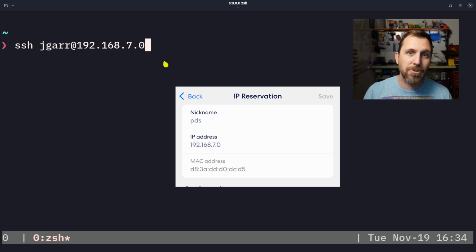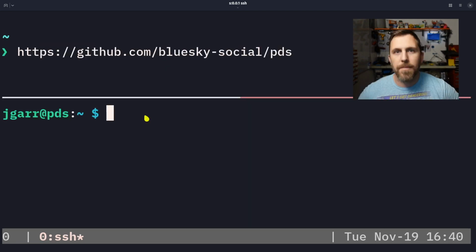So I had to go into my Eero app and set up a static IP address reservation, just so I made sure that the MAC address of this machine always got the same IP. I want that for port forwarding later. It also helps with SSH. And okay, let me move a couple things around here in the terminal so it's easier for you to see what I'm doing.